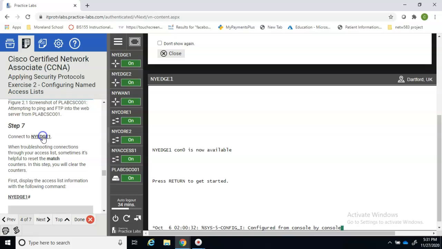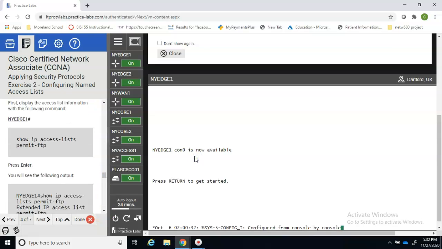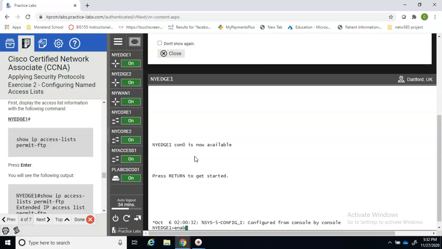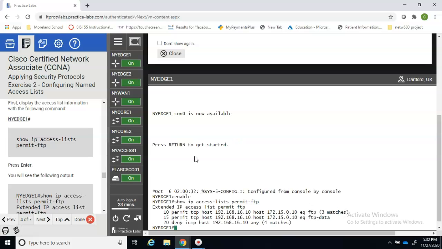When troubleshooting connections through the access list, sometimes it's helpful to reset the match counters. In this step, you're going to clear the counters. Okay, so we'll do our show IP access-list permit-FTP, and we see the 3 lines we put in, and there's matches here and here.